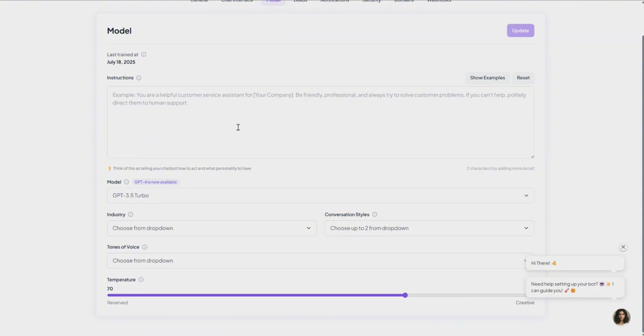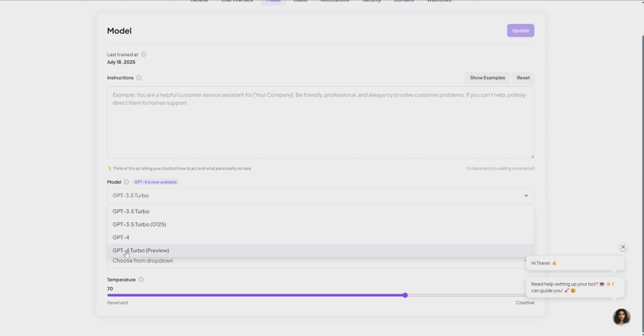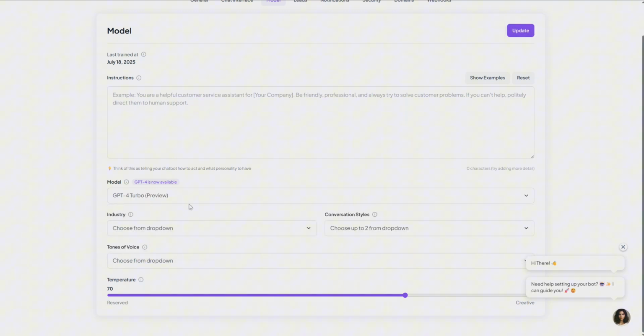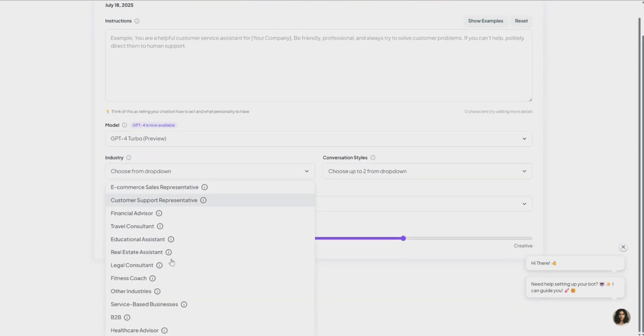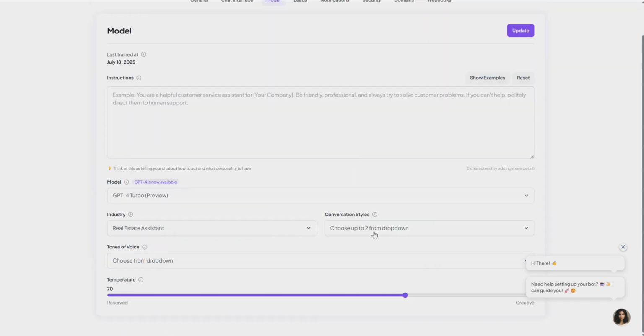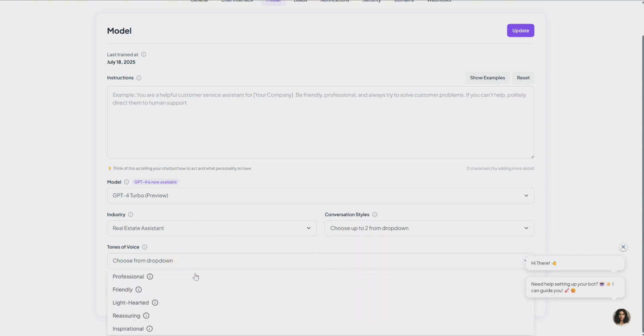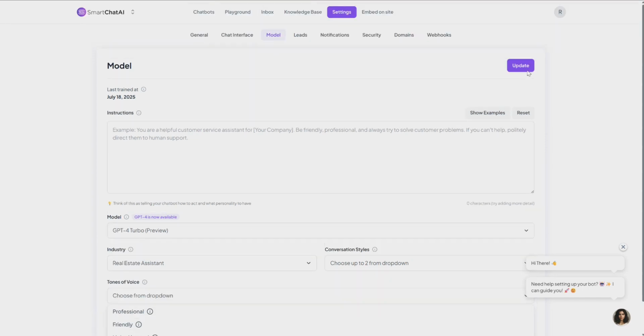And in the model here, you can set up your custom instructions. This is a place where you can say, well, if you don't know the answer to a question, this is how I want you to respond. So this is where you can customize your bot in the way you want it to behave. After you put in some custom instructions, you can then choose the model that you want to use. So I generally use GPT-4 Turbo. And then we can choose an industry, and this is how the chatbot behaves. So you might want it as a real estate assistant, and we can choose 2 types of conversation styles. I generally just choose one, if I want it to be question-led, brief and direct, and you can also choose your tone of voice. Once that's all been done, you just update.